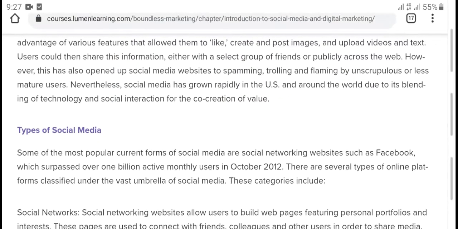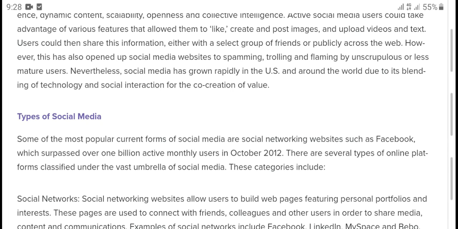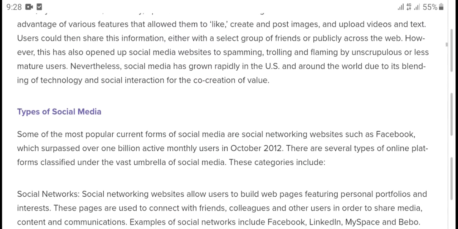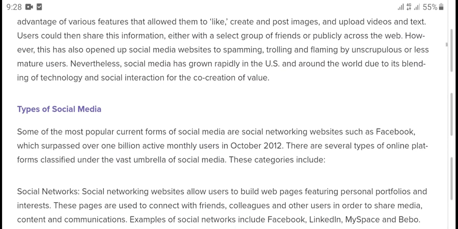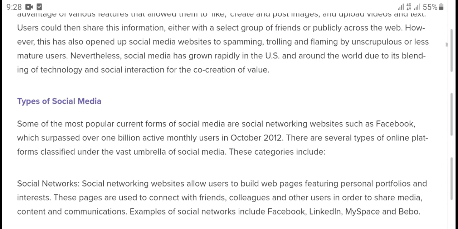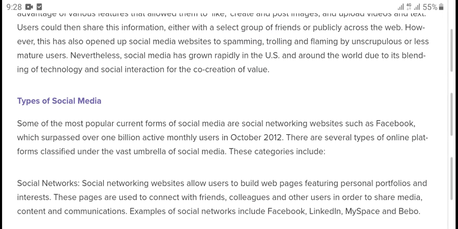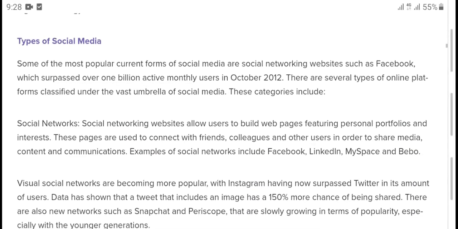Users can select the group with access to their information on the web. Social media has grown greatly in the USA and around the world due to advances in technology and social interest. There are several types of social media.